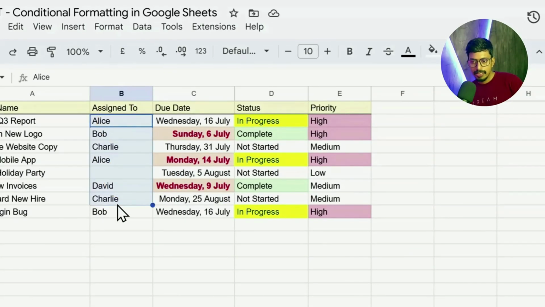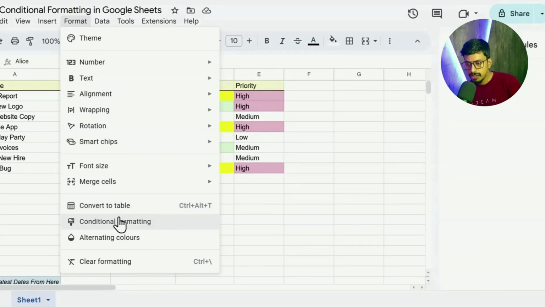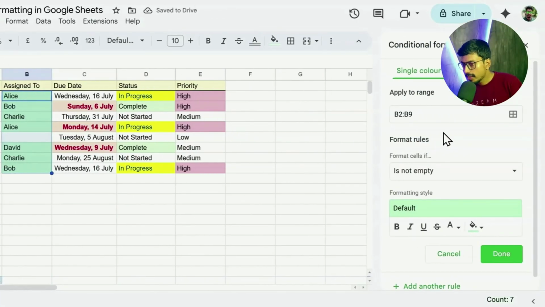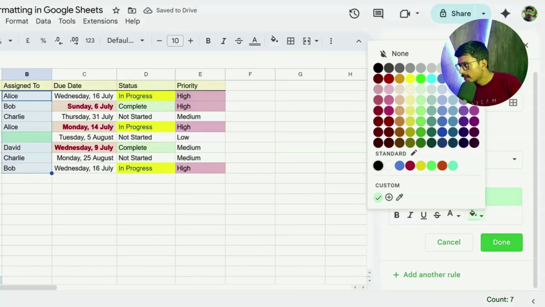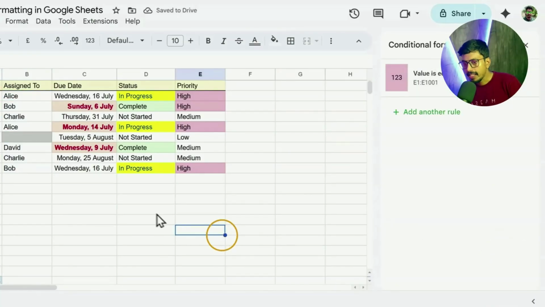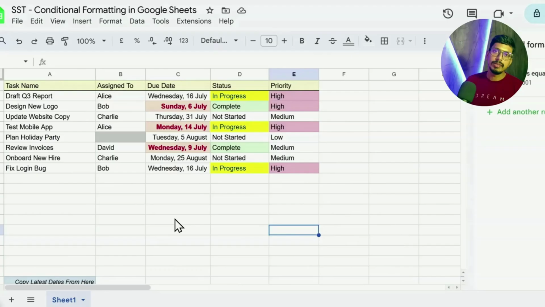Now, as you can see in this list of cells, there is a place which is empty. That means no one is assigned to that plan, which is plan holiday party. So what I'm going to do is highlight these cells and make sure when the list scrolls, that empty cell is highlighted in some way so that people understand that this cell needs to be filled or someone needs to be assigned to it. I'll go to format, go to conditional formatting again. And what I'm going to do here is click on is empty and give that a subtle gray color and click on done. And as you can see, the empty cell is also now highlighted.